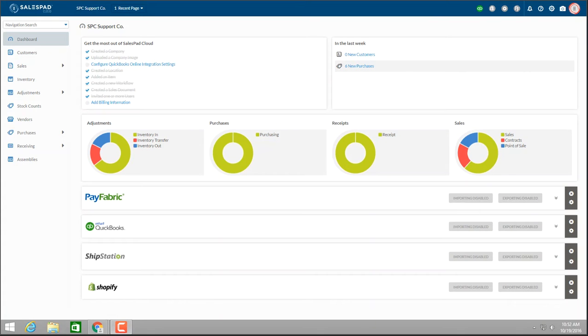Hi, my name is Christian, and today we're going to be learning how to edit printed reports in SalesPad Cloud using the Report Designer. The Report Designer will allow you to customize the content and design of your printed sales documents. The Report Designer is located in the Settings menu under the Reports column.